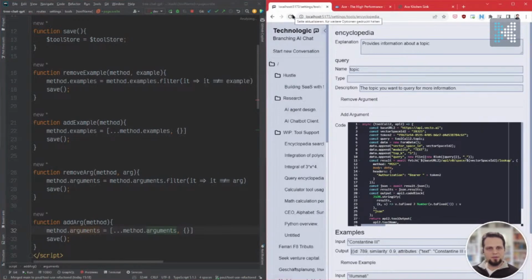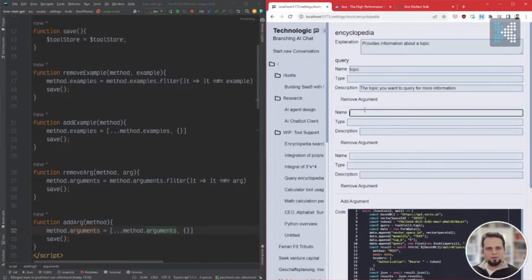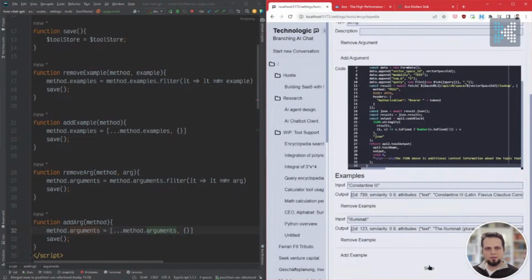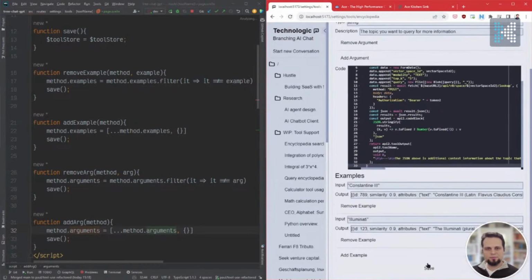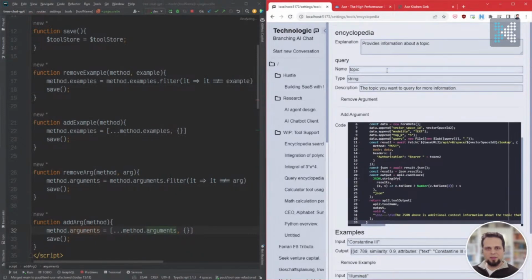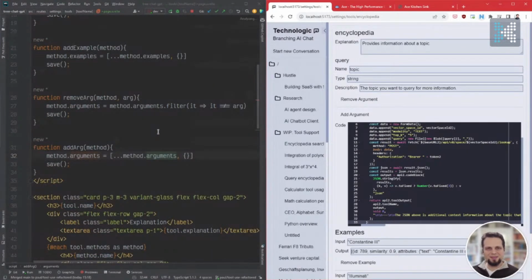Okay, so do that for add argument. String, group argument. Save, refresh. Cool. Man, that page is so ugly, but it's better than nothing. Yeah, making it look pretty will be something to do off stream.